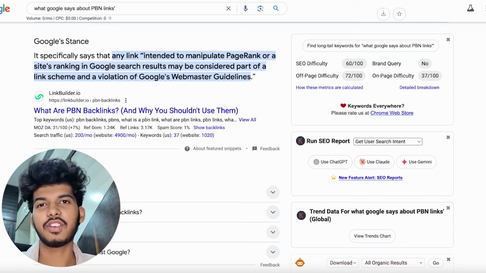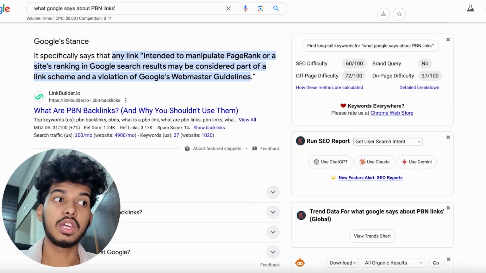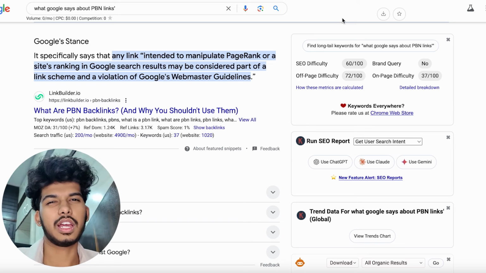So anyways, we'll keep that for later. It's on you whether you want to use this method or not. I'm not saying you should use this. I'm just giving you information about this method.